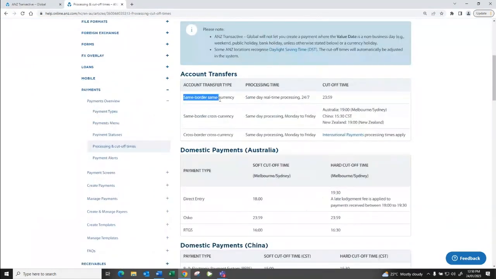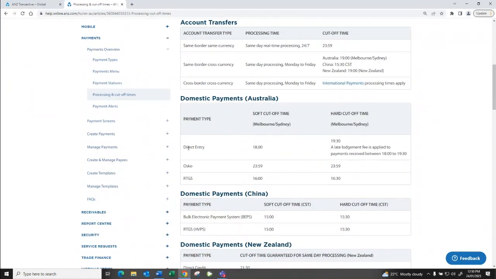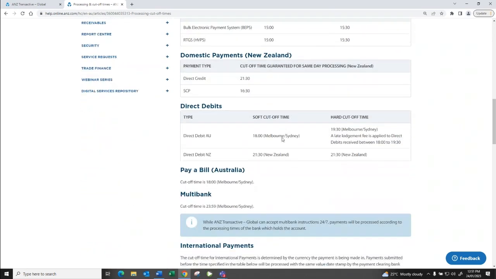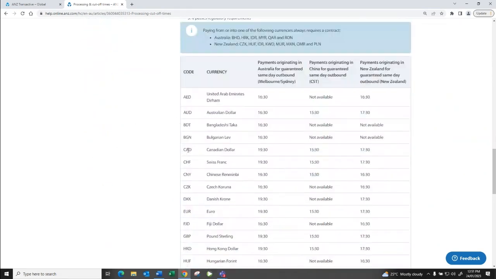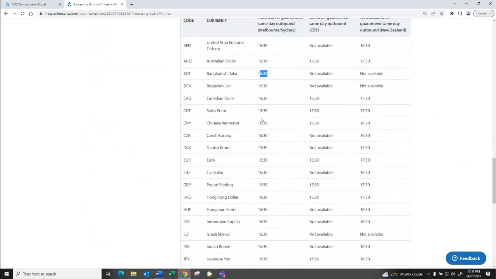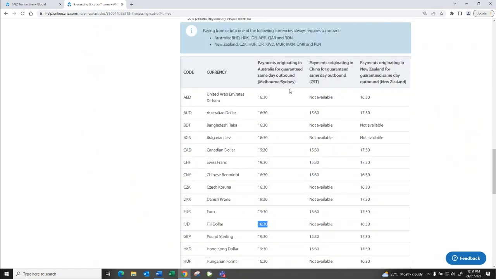In here, same border, same currency as mentioned, it's 24/7. Direct entry is recommended before 6, but you can go up to 7:30, but it lets you know that there may be a fee applied. Also with international payments, we've listed the country codes down here and the times when you need to make the payment, provided you want the same day outbound. That means the date of the payment will be the day that you've made it.